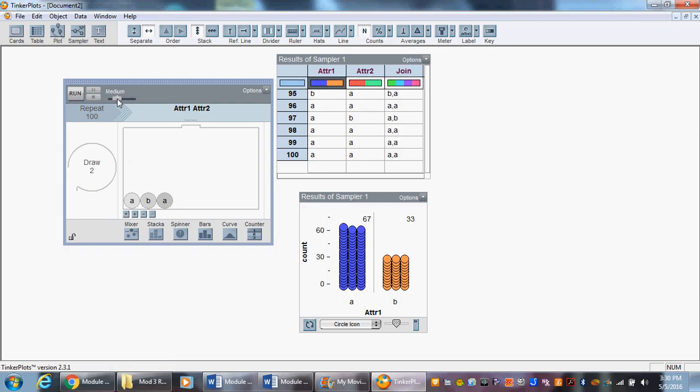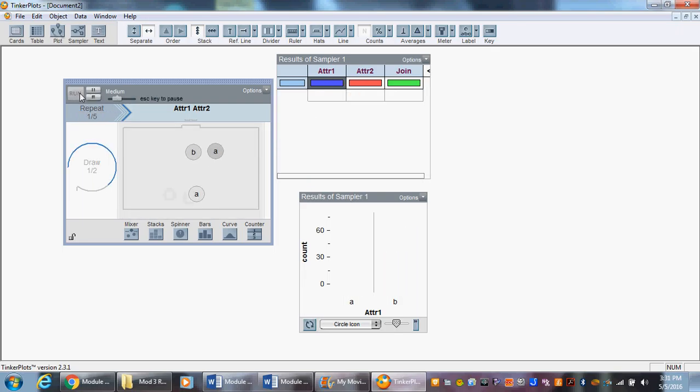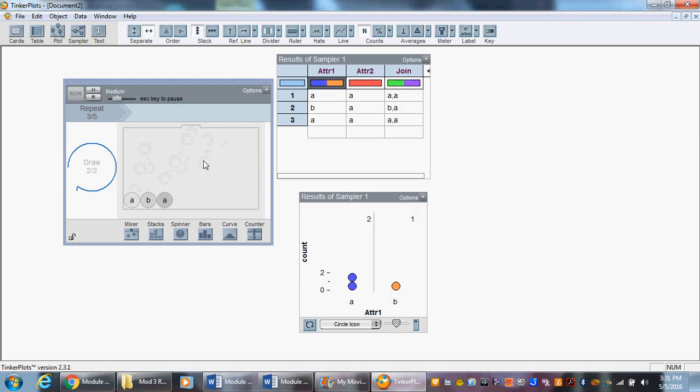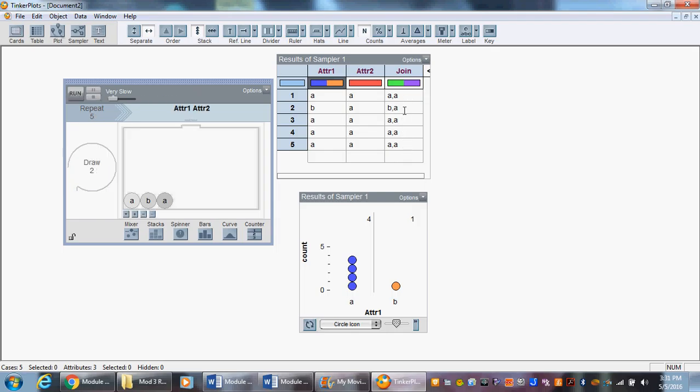Let me run that again, but do it slower. And let's just do it 5 times. So let's run. First, it's going to choose attribute A and then A. So then it chose attribute 1 is B and 2 was A. Let's slow that down even more. So now it's going to choose an attribute 1 was A, attribute 2 it chose an A, and then it's going to stick that over there for our 5th one. So we can see that 4 times it selected both of them A, and 1 time it selected 1 B and 1 A.